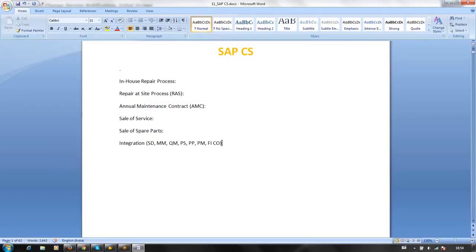What does the integration part mean? It is not about the system connection. What I'm telling you is, when you're running a CS process, some configuration in SD is required to run the process. For example, the in-house repair process. Usually, from a service notification, that is from a complaint document, you create a repair order. The repair order is a sales and distribution sales document type. So for that, we have to do the configuration in SD. That's why we say it is integrated with SD.